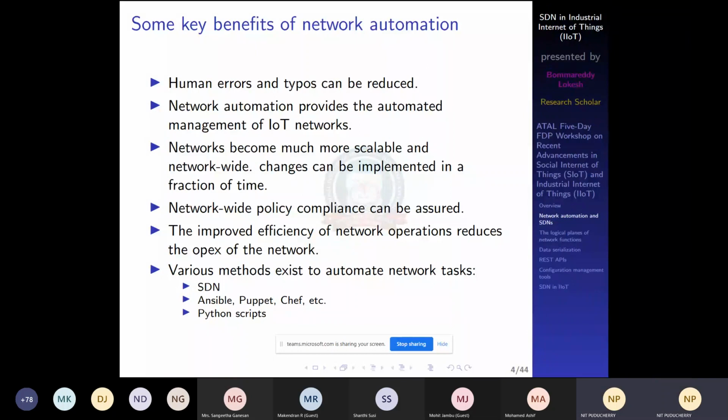Some benefits of network automation are listed. First, human error can be reduced, like typos. Instead of a network engineer directly logging into the CLI and manually entering commands, the task can be automated. So network automation allows you to avail such benefits.